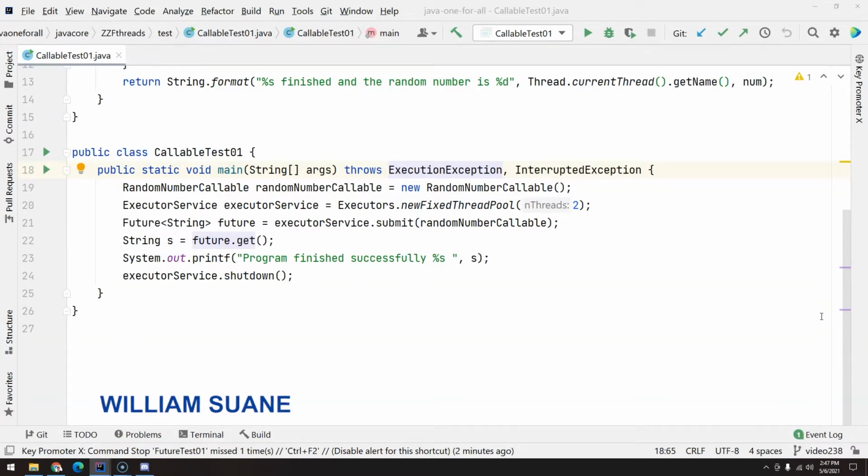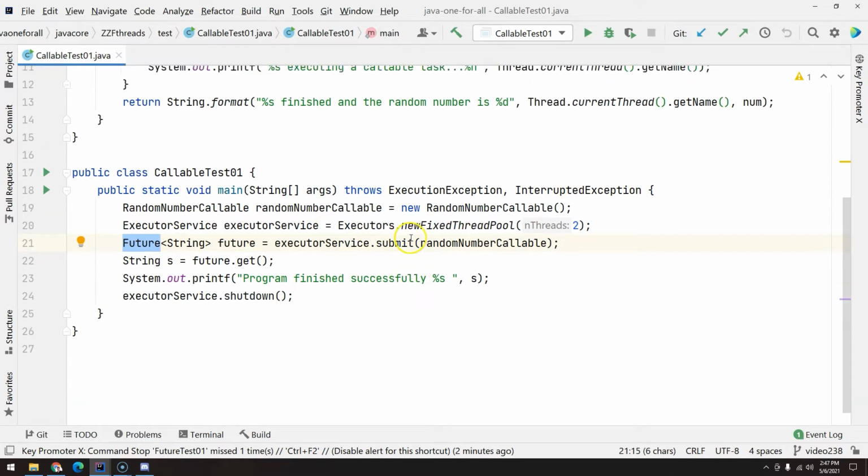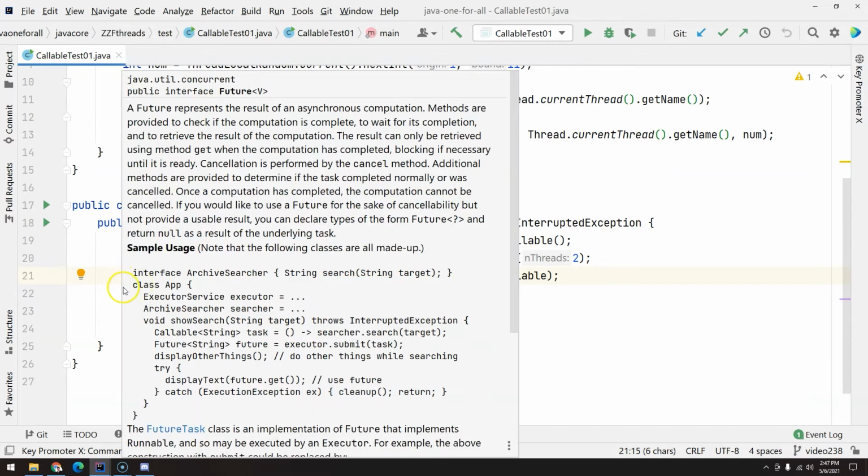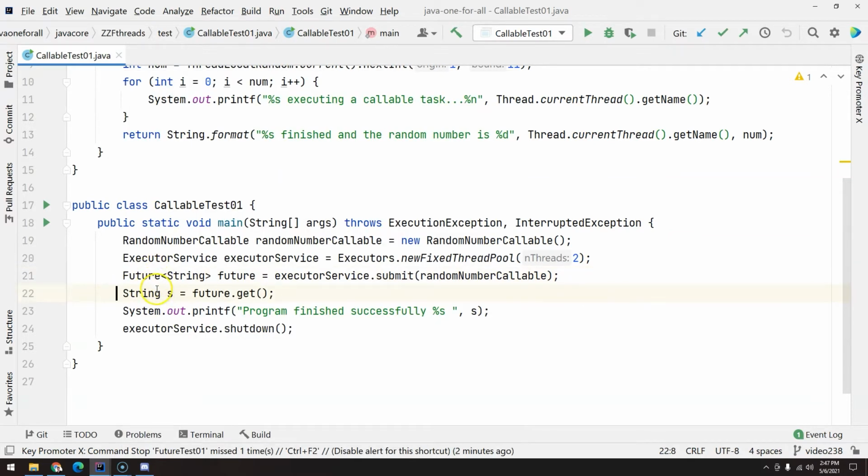Continuing the concurrency saga, let's talk a little bit more about the Future. We saw that with the ExecutorService and with a Callable, we get this Future back. But why and when would this be useful?